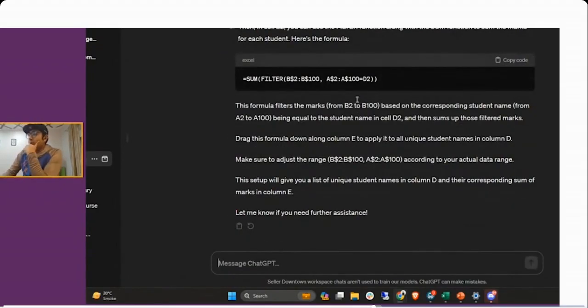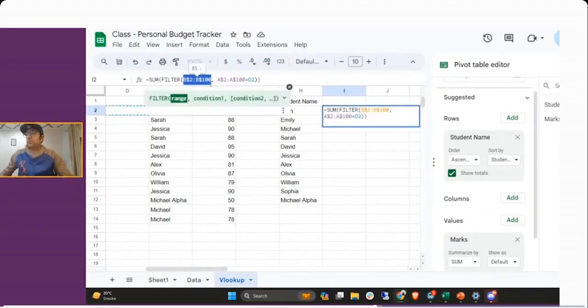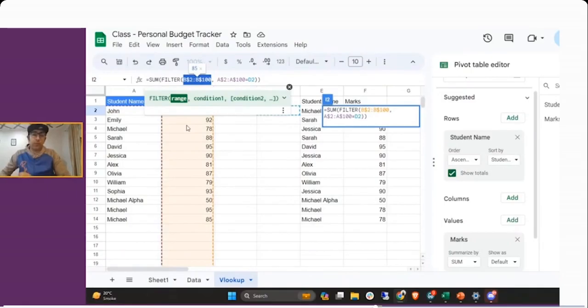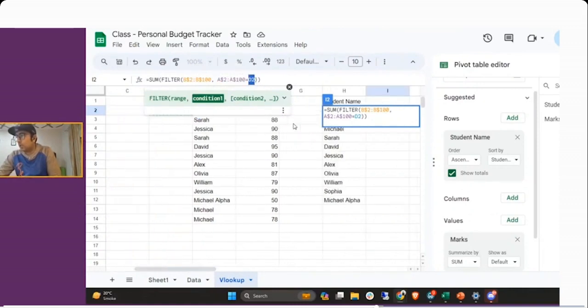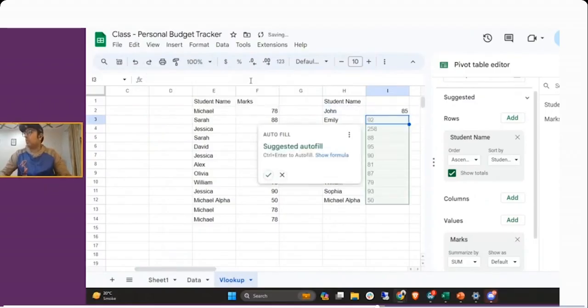What I want to do is copy the code and paste it here. Still 0. Why? Because the filter function works in this way. It's going to filter this range, column B. This is the correct range to filter. I want marks, but such that this range is equal to D2. D2 is some random sum. I'm trying to find the marks of H2. So if I fix H2 here, it's going to fill the marks.